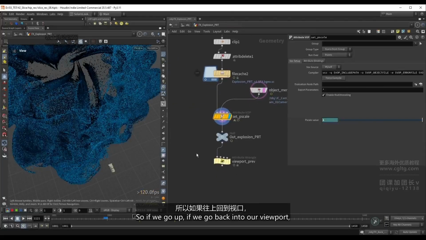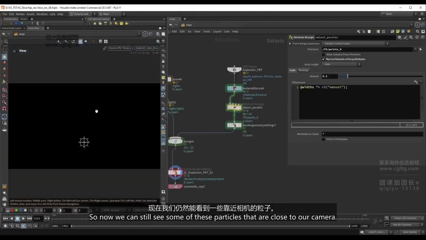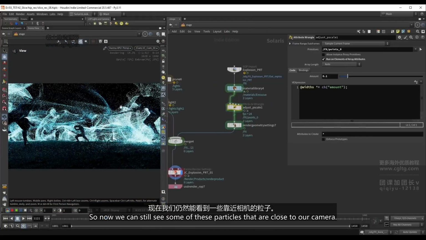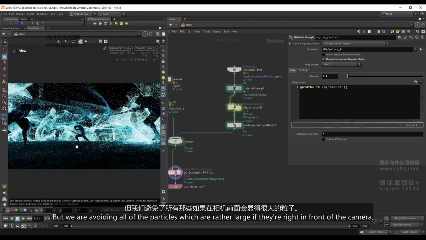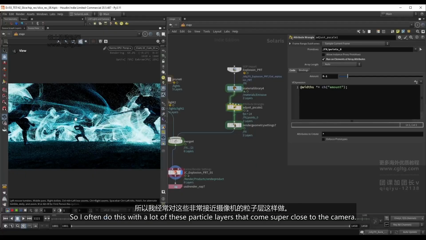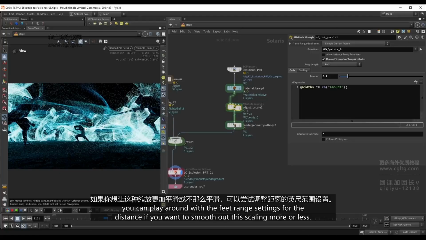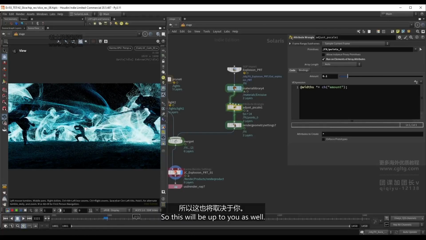So if we go back into our viewport, we can do another test render. So now we can still see some of these particles that are close to our camera, but we are avoiding all of the particles which are rather large if they're right in front of the camera, and can often lead to messy results. So I often do this with a lot of these particle layers that come super close to the camera. Obviously, you can play around with the fit range settings for the distance if you want to smooth out this scaling more or less. So this will be up to you as well.